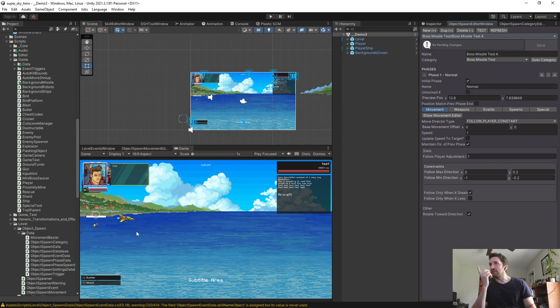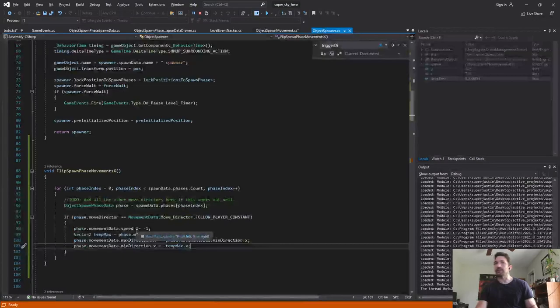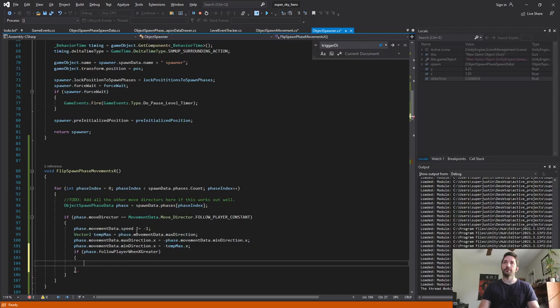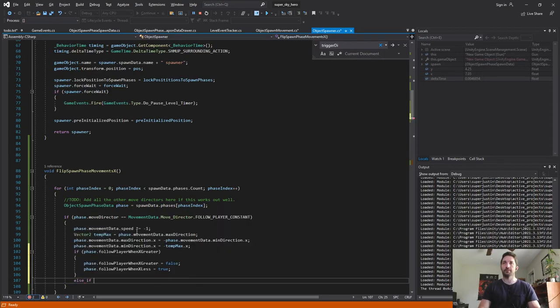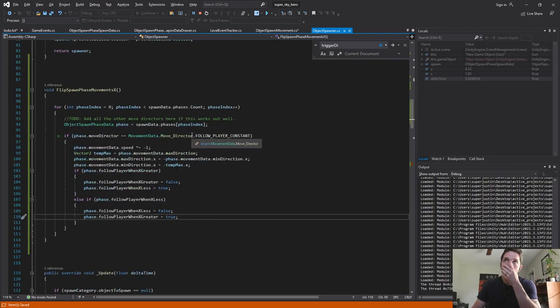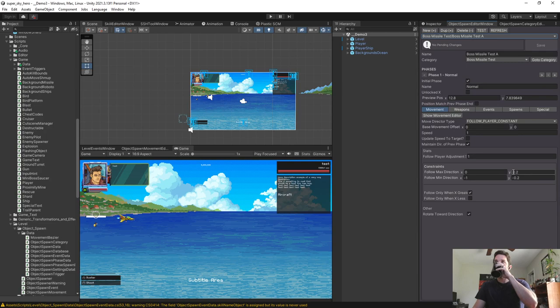And now it'll be follow only when x is greater instead of follow only when x is less. Phase that follow player when x is greater than, phase follow when x is false, and phase follow when x is less is true. Else. This is getting a little nutty. Adjustment is the same. Rotator direction still makes sense, so let's stick with that.